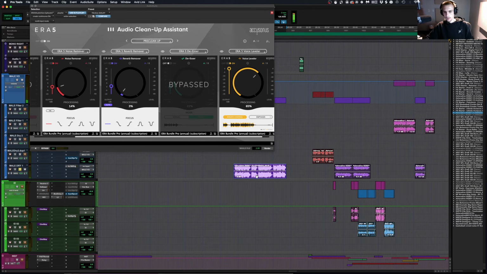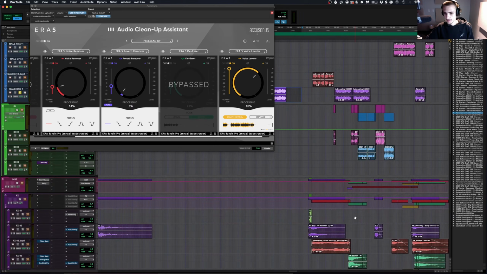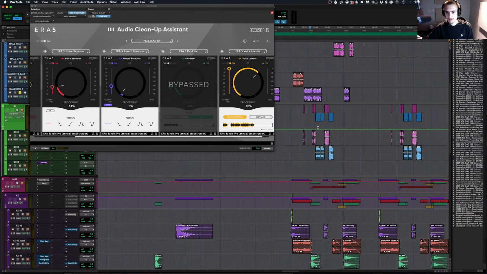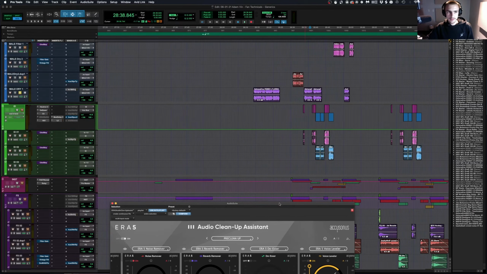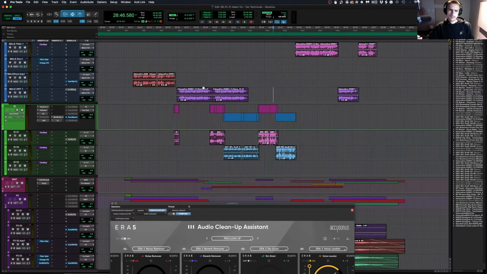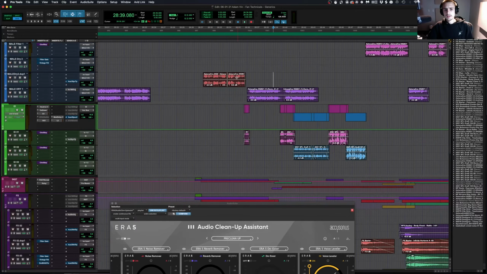One thing that I can't stress enough is how important leveling is for this type of stuff, for the entire mixing process. It's very important to check your levels on everything. A lot of times when I'm mixing all of my VO tracks, I'll do something like this.